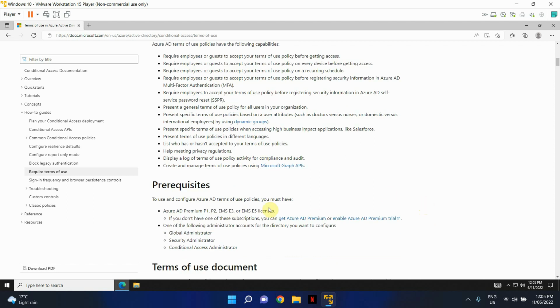Now, before we get started, I want to quickly talk about the prerequisites. You're going to need at least an Azure AD P1 license in order to use this feature. Obviously, conditional access requires a minimum of Azure AD P1, and you need to be a global administrator, a security administrator, or a conditional access administrator in order to enable this feature. So, without further ado, let's go ahead and see how this feature works.